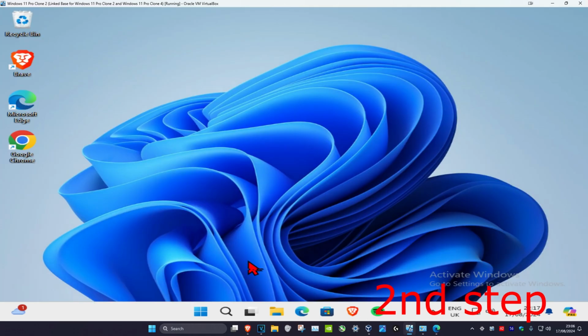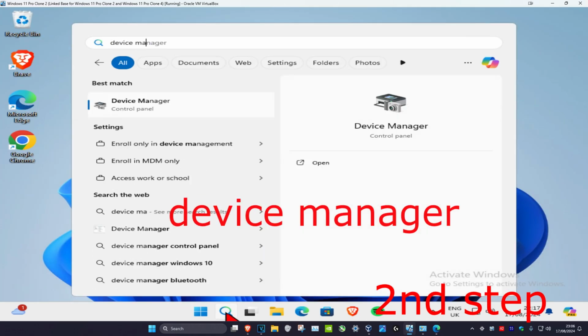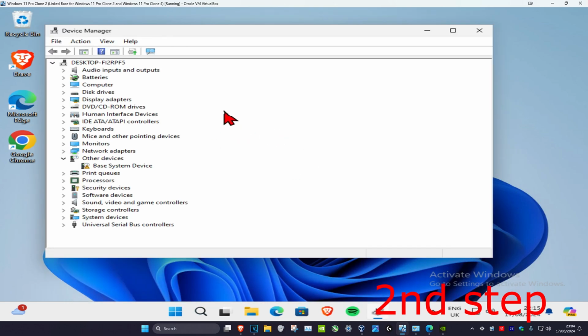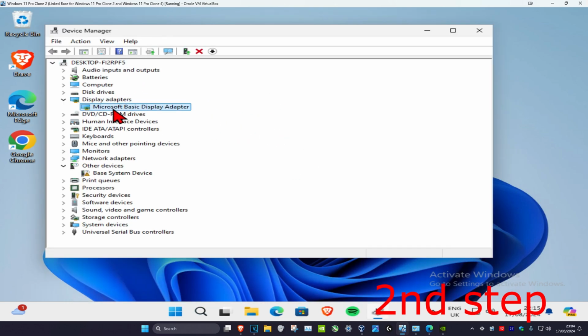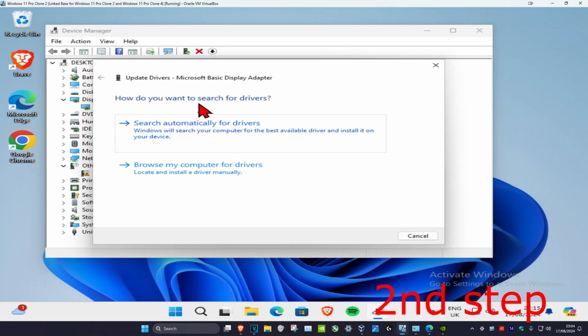And now for the second step, you want to head over to search and type in device manager. Click on it. And now once you're on this, you want to expand display adapters. And then you want to find your graphics card. You want to right click on it, and then click on update driver. And then click on search automatically for drivers.